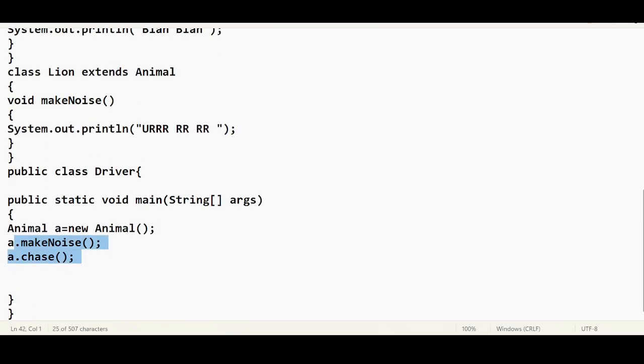But the moment I start using the child references, when I say Animal a = new Cat(). So this is the reference variable a. a is of what type? Animal type. Also remember, the object is created for the Cat class, but you are assigning the object to the Animal reference. The reference is the parent, but the object is created for the child class.